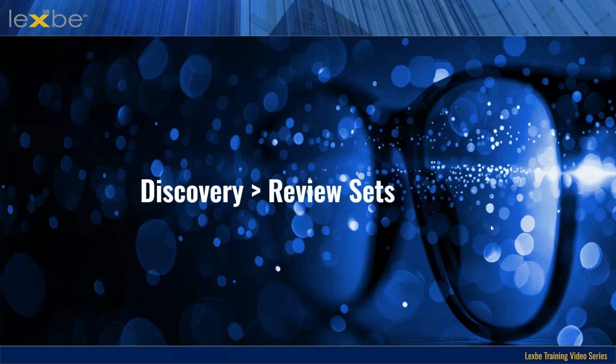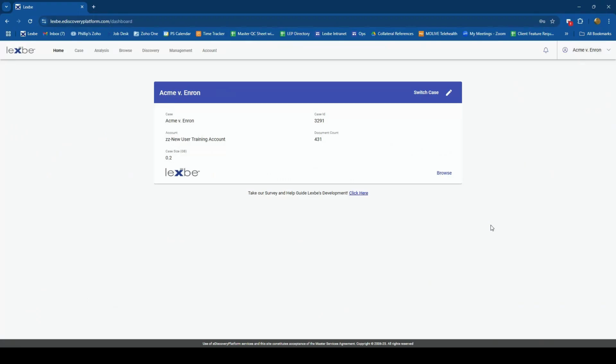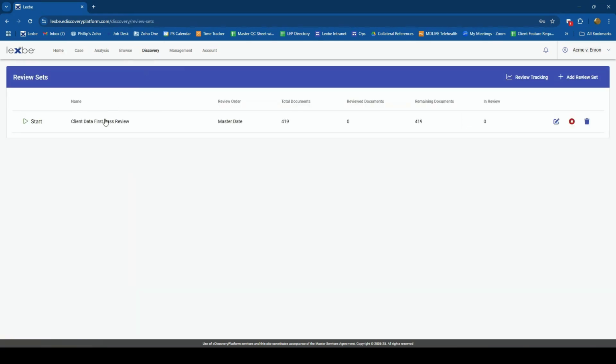So what we're going to do is pull up our training case. And in this training case, the account administrator has already created a review set, and we are ready to begin our review as reviewers. So we want to navigate to the Discovery tab and select Review Sets. From inside the review set, you will see the review set that was set up by your account administrator. And in this example, we have the Client Data First Pass Review.